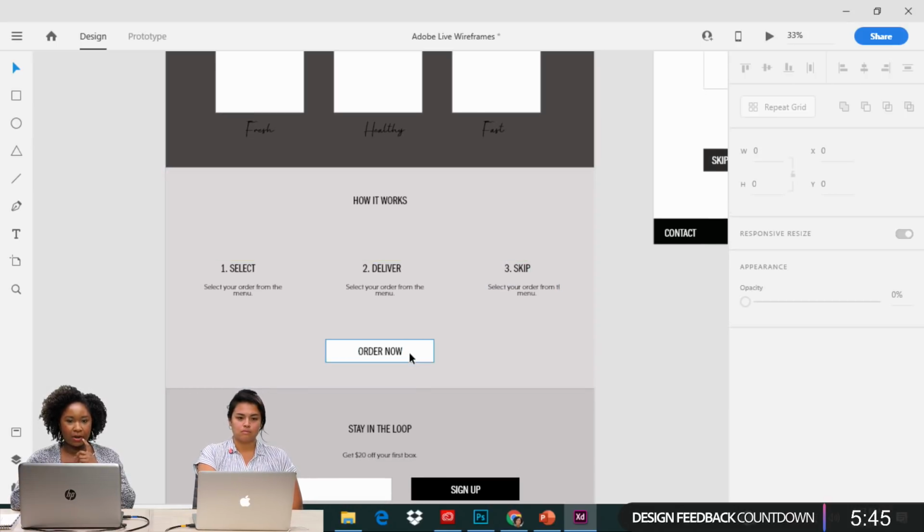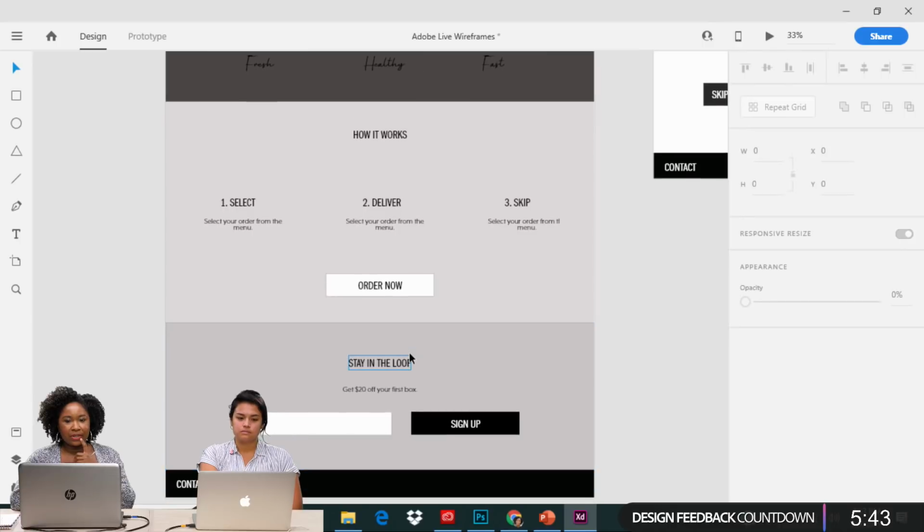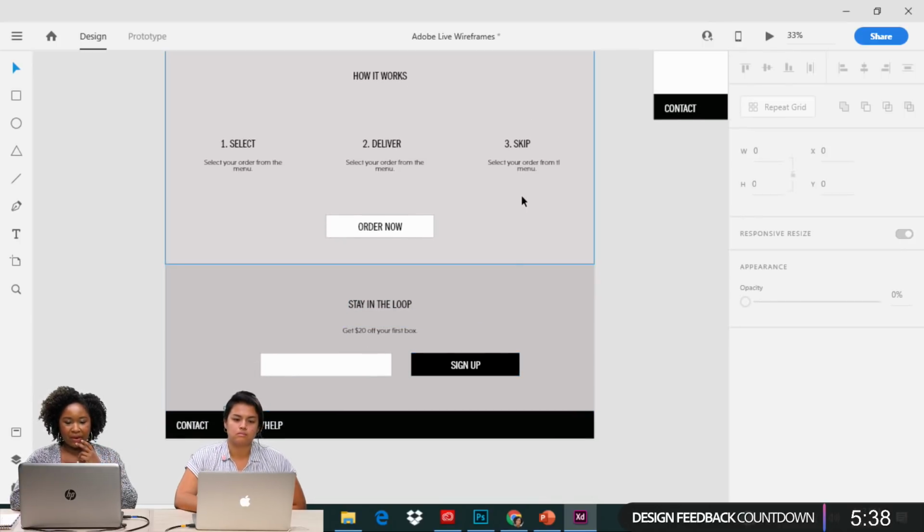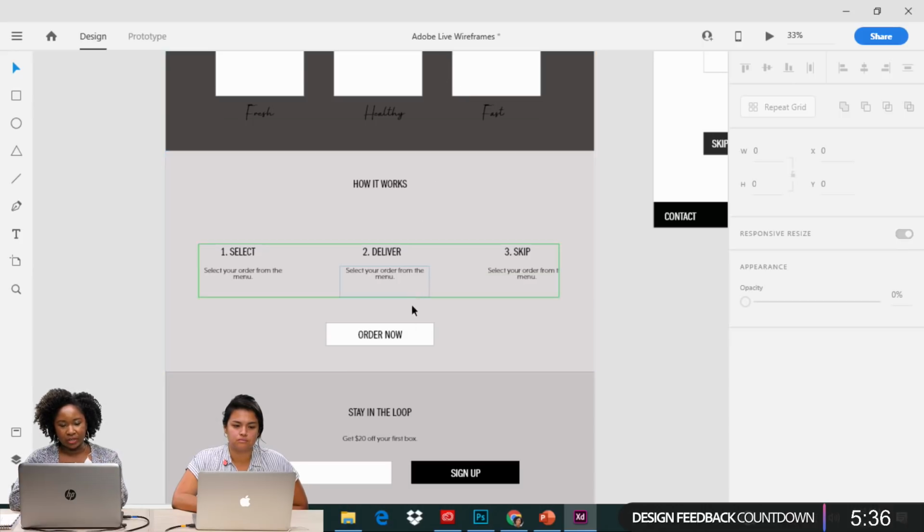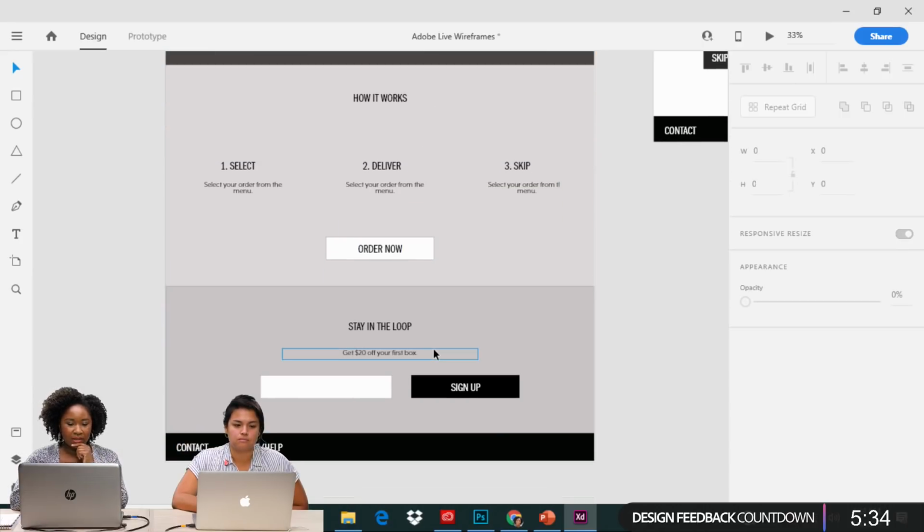And then again, a call to action, order now, because you want to have multiple calls to action with stuff like this. Sometimes after we've presented this information, we're going to try to get them to buy again. And then, stay in the loop. This is more of a lead capture to collect emails. Always offer an incentive for an e-commerce business like this, like a coupon. $20 off is a great incentive.